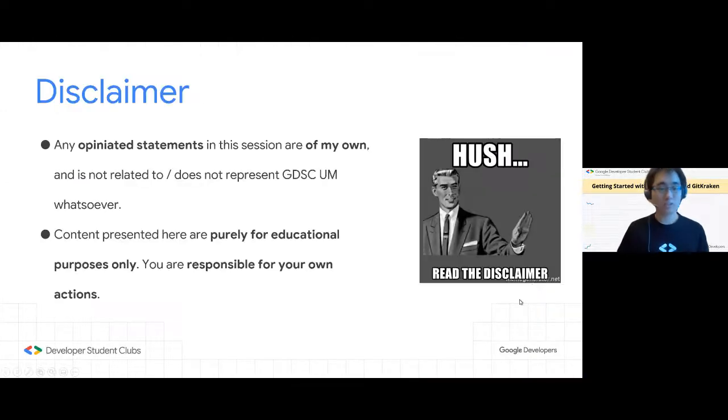Okay. So before I start anything, I'll just add some disclaimers. Throughout this talk, I'll probably make some opinionated statements, so I would just claim that it's my own and it's not related to or representing GDSC UM or GDSC UTeM or whatsoever. Content presented here is purely for educational purposes. If you learn how to use Git and then suddenly learn how to hack someone's computer, it's not my problem lah. You are responsible for your own actions.